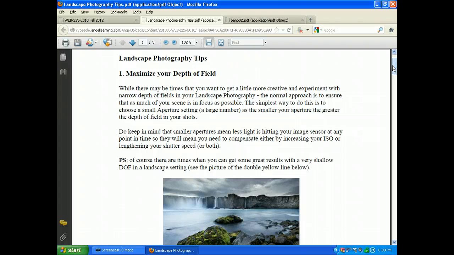The normal approach when you take a landscape photo like this is to get as much of the scene as possible in the picture. The simplest way to do this is to have a small aperture, or a large number, large f-stop. The smaller your aperture, the greater the depth of field is. And remember, when you have a greater depth of field, it means the subject's in focus, and then you've also got areas behind the subject that are out of focus when you have depth of field.